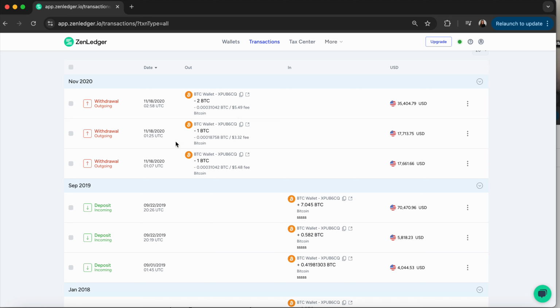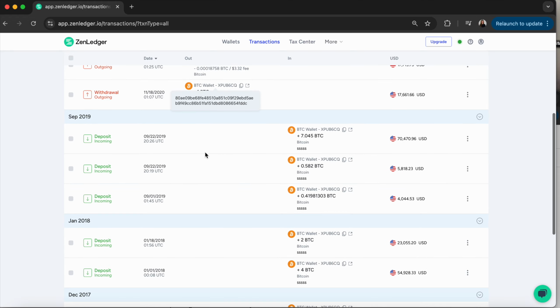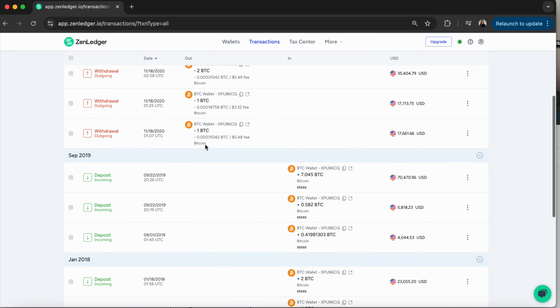So this here actually drew my attention. This is 1 Bitcoin and 1 Bitcoin withdrawn on the same date. However, the time is different. So I would assume that is not a duplicate because the time is different. If it's a duplicate, the time is going to be almost exact or exact, and the value of the token is also going to be exact. So those are the two things you want to look for.